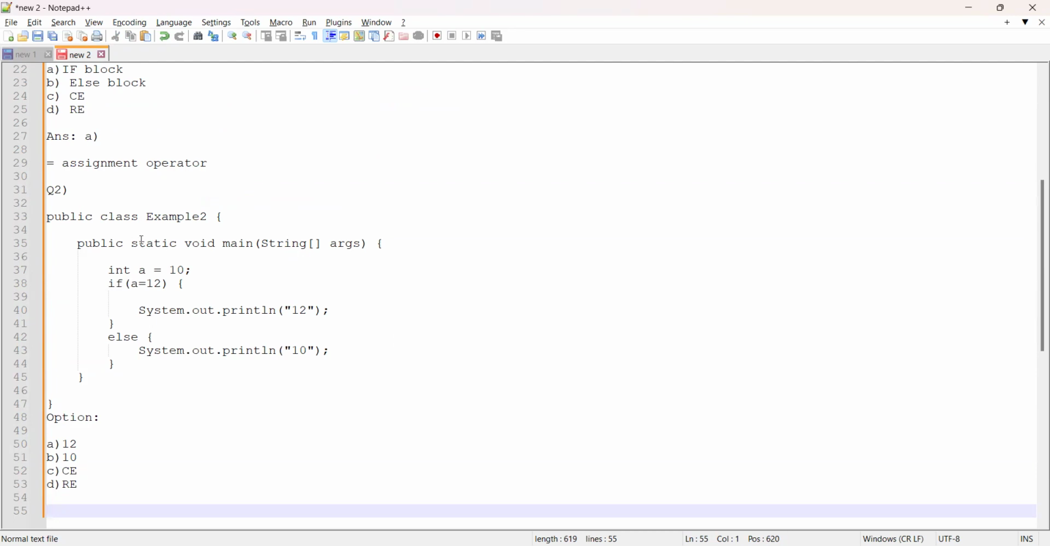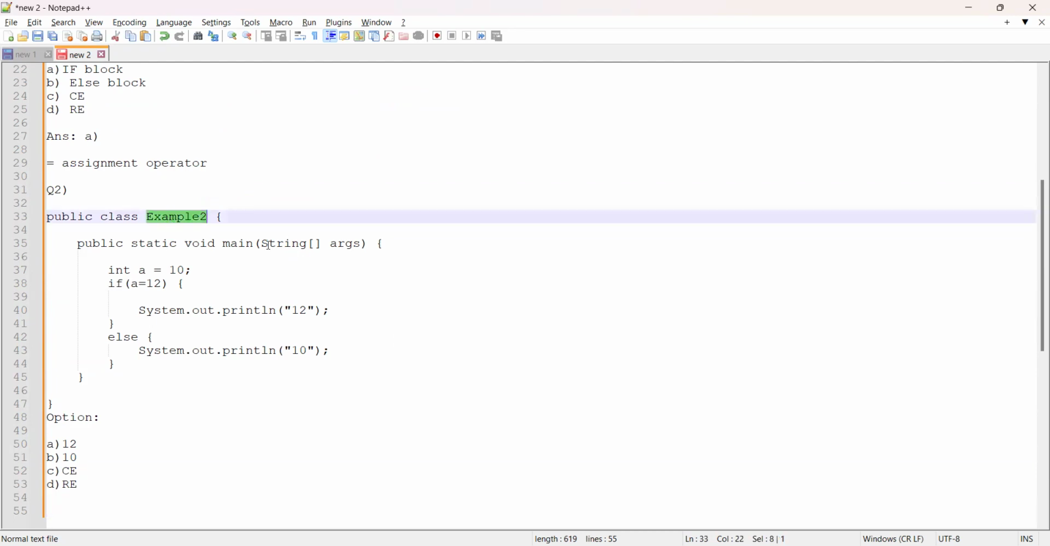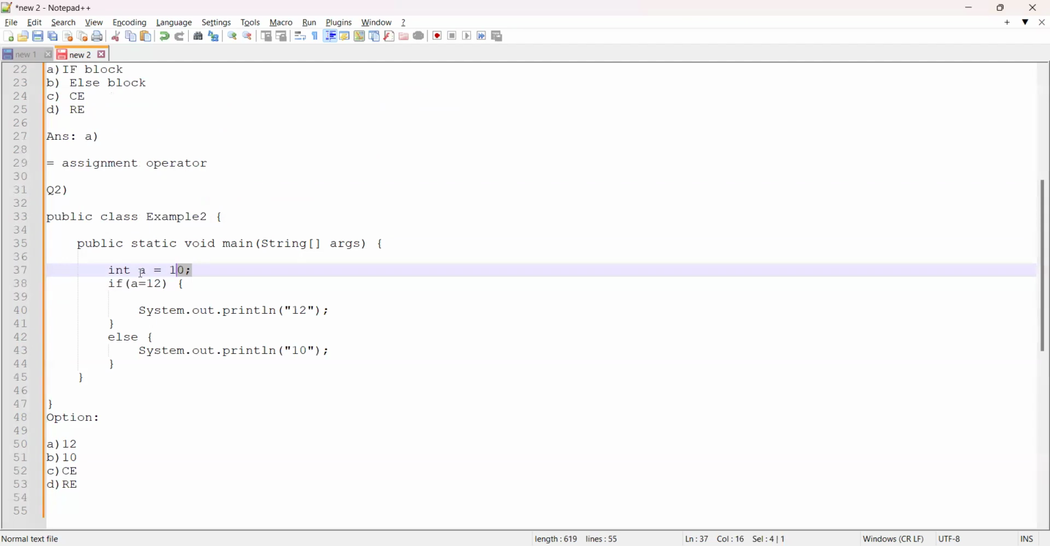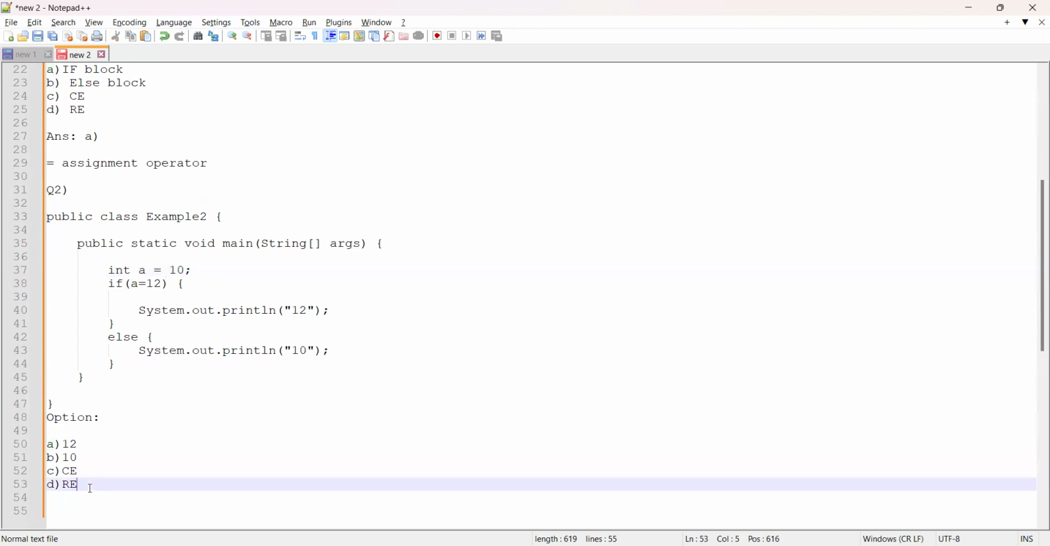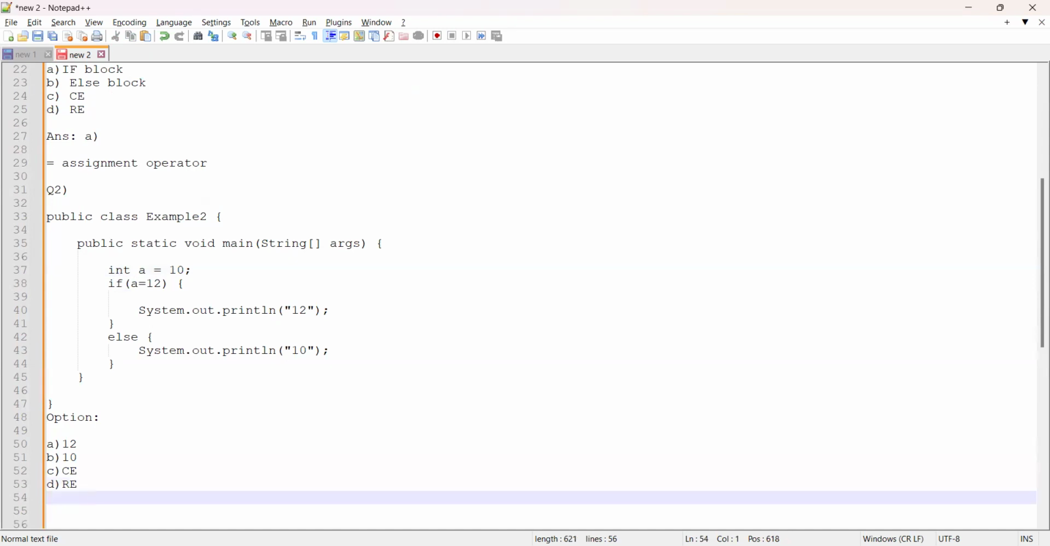Here again we have one class and the main method, and now I am declaring one variable, but this is not the boolean data type, this is the integer data type. The variable name is a, and I'm assigning some value inside this a, and then there is an if and else statement. Now I want to know what the output for this problem can be.